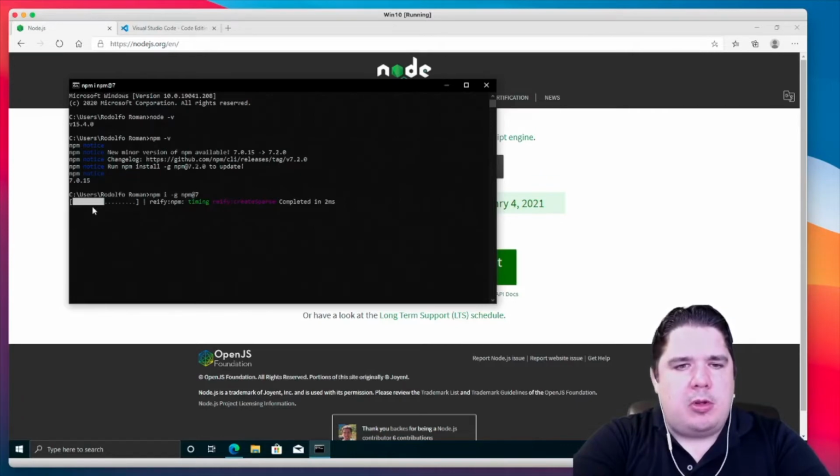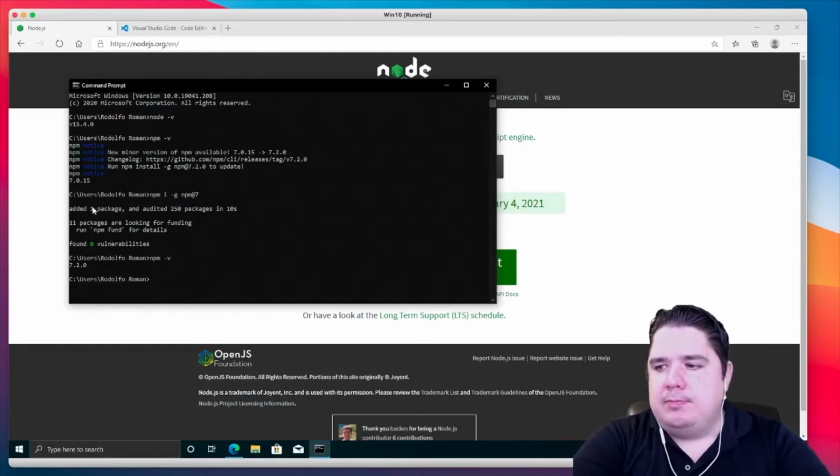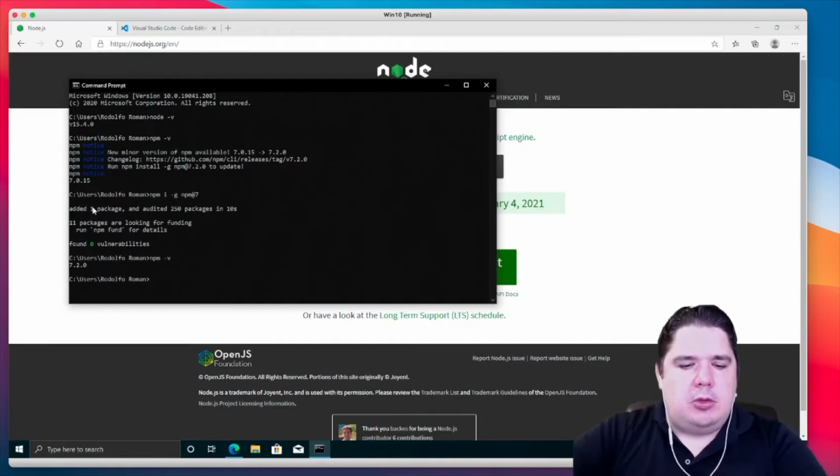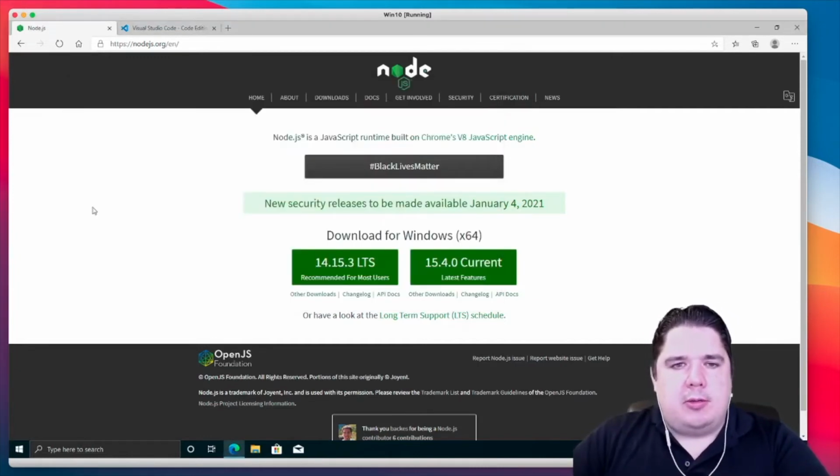We wait for a couple of minutes, and after it finishes, we just do npm -v, and I can see that right now I have the current version at the moment I'm recording this. Perfect. We just type exit, and that will let us out from here.